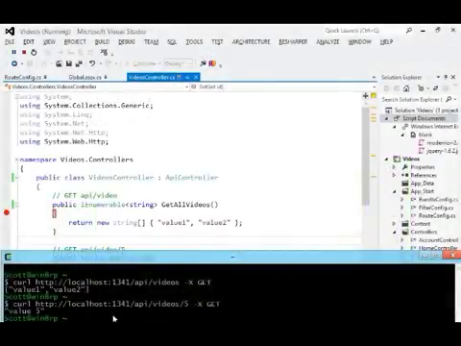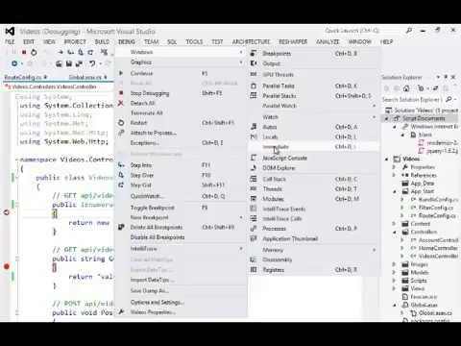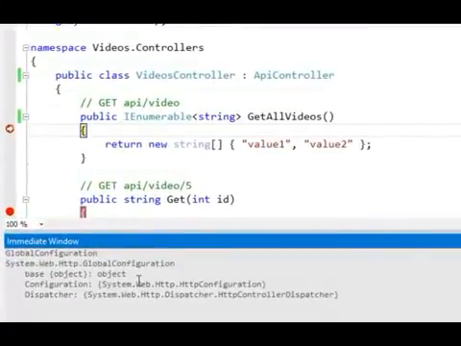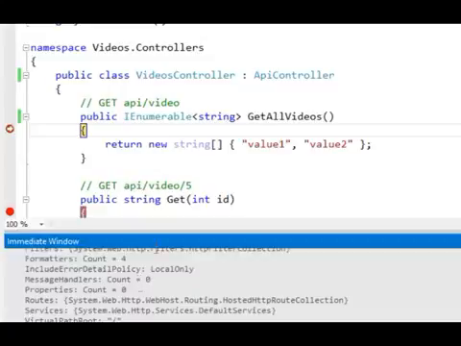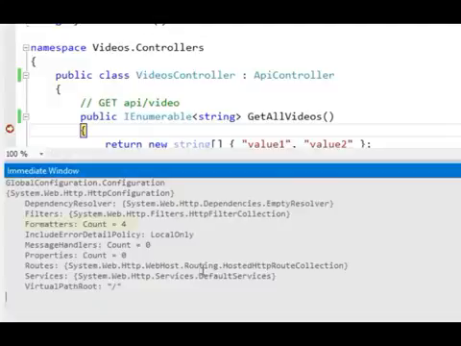With the application running in debug mode and curl opened up, let's go back to where we were just requesting the get method for all videos. And with the breakpoint set there, I'm going to go into debug windows and open up the immediate window, which if you've never used this before, it's a wonderful little interactive environment where you can play around with things. And I want to look at the global configuration object in ASP.NET MVC, which exposes a static property, GlobalConfiguration.Configuration.